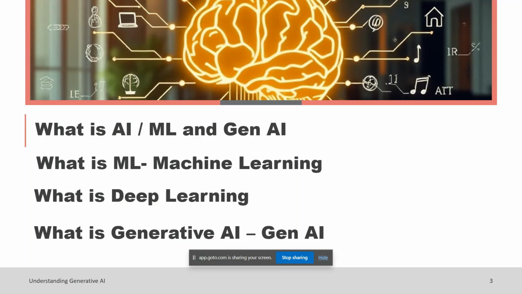Machine learning needs clear logic, and human help is required there. But when it comes to deep learning, no logic, just a lot of examples. Got it. Okay, thank you. So that's what AI, ML and generative AI are.